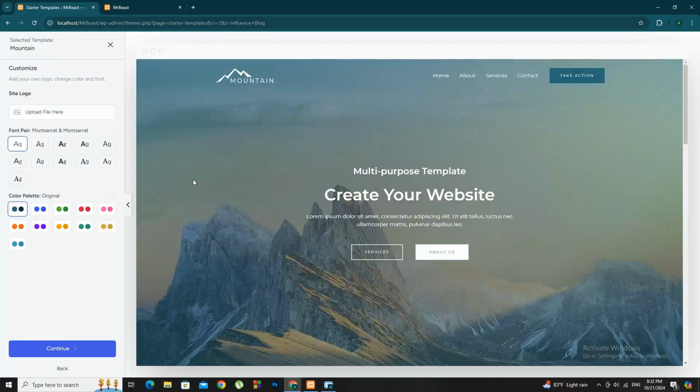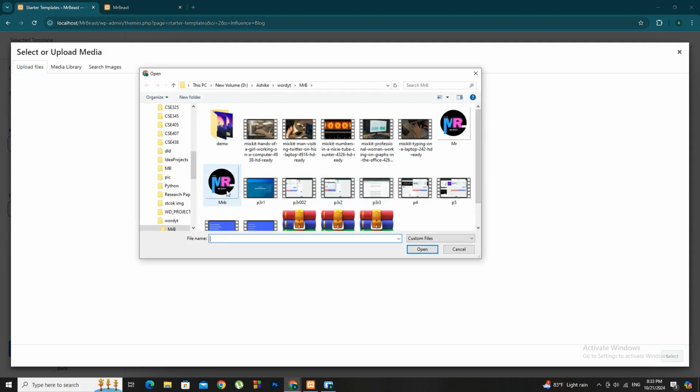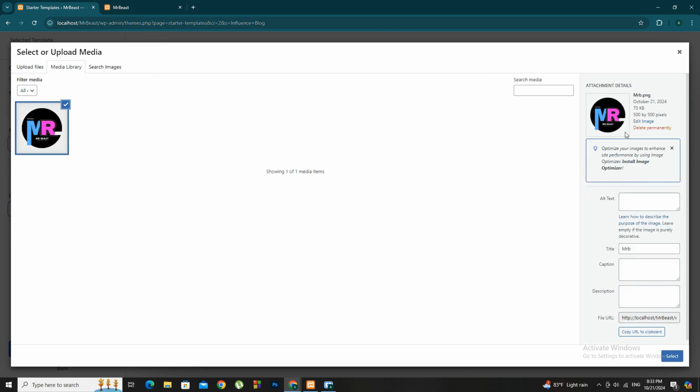I'm not using the official MrBeast logo since this is a demo website just for learning purposes, but I've created a cool placeholder logo for this project. I also used an online tool to remove the background, so let's upload it and see how it looks. Click on Upload File, select the logo from your directory, and here it is. You can adjust or crop it if you like, but I'm happy with it as is.